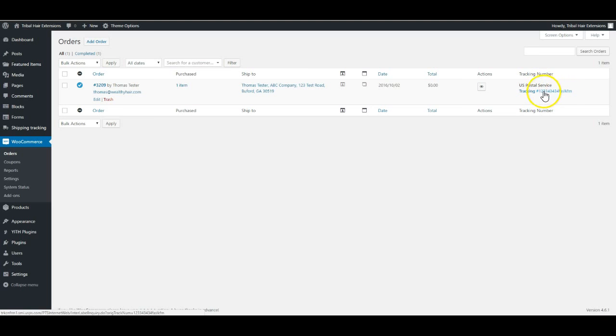Obviously, if I click on it, that's not going to work because it's a make-believe number. It's going to say it's not found. And that's it for processing an order.